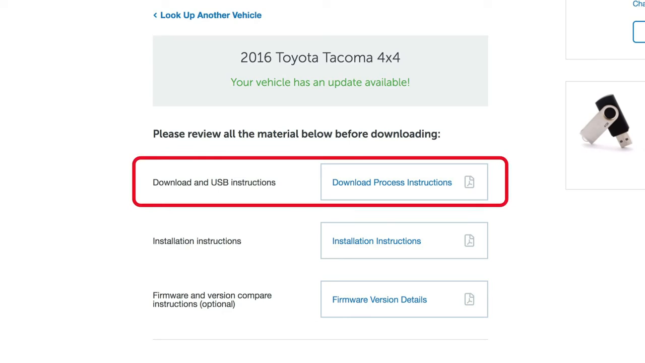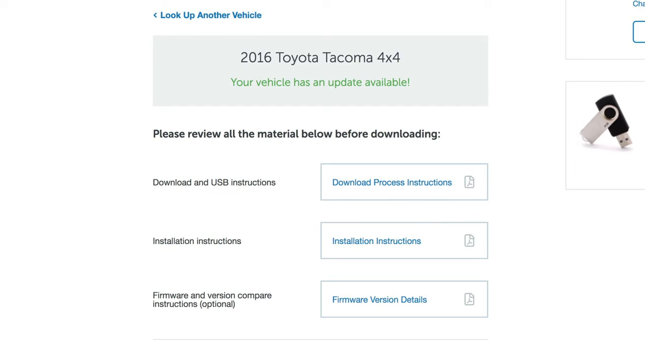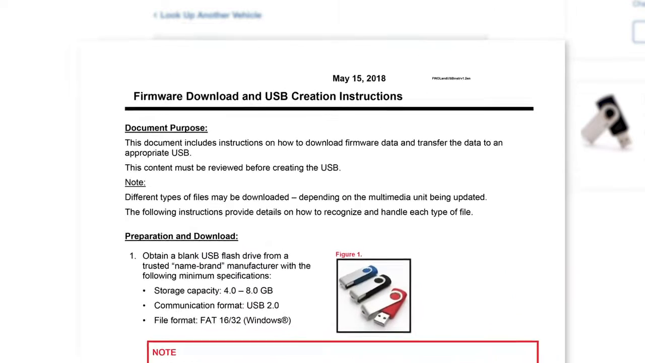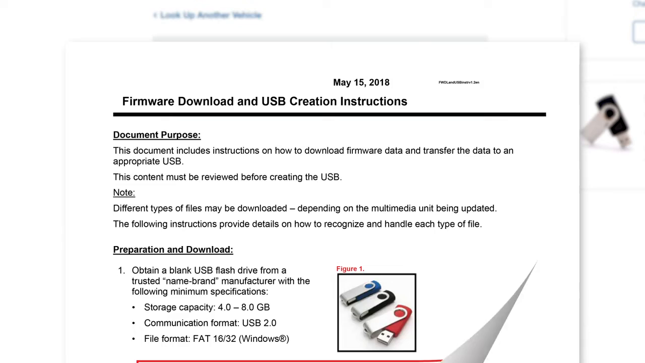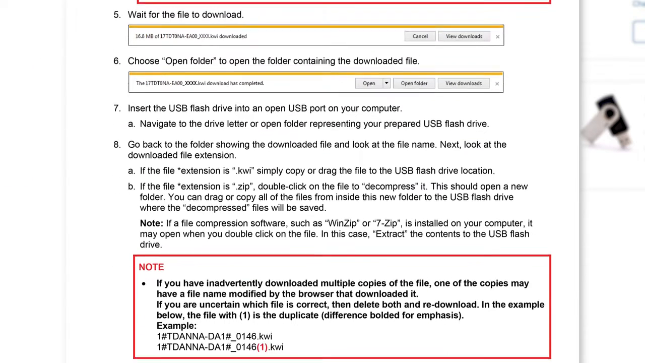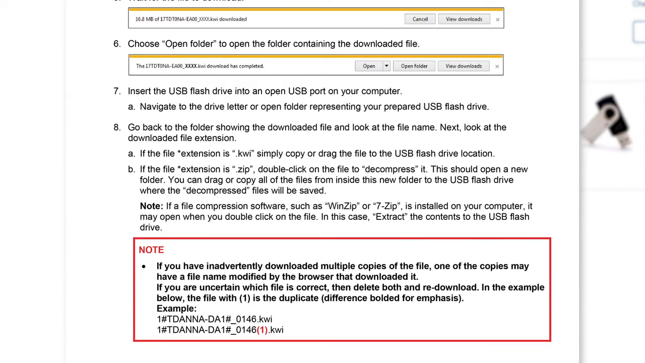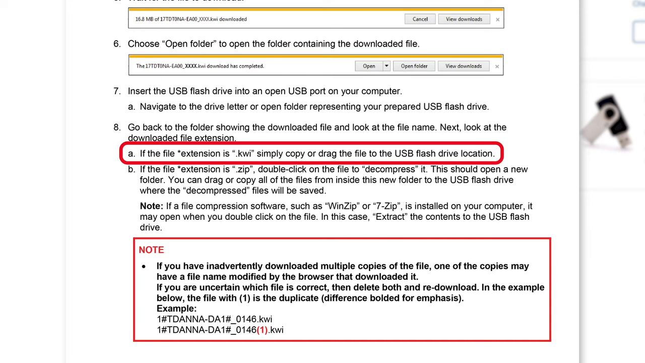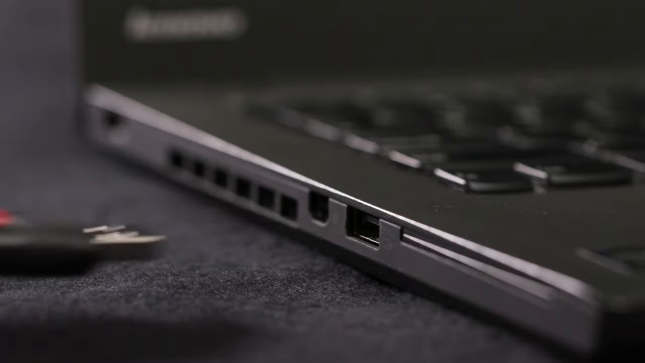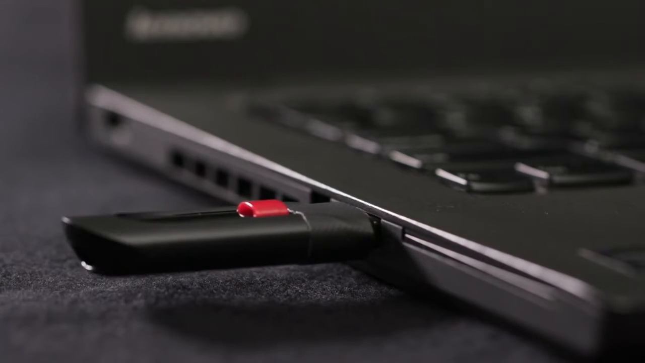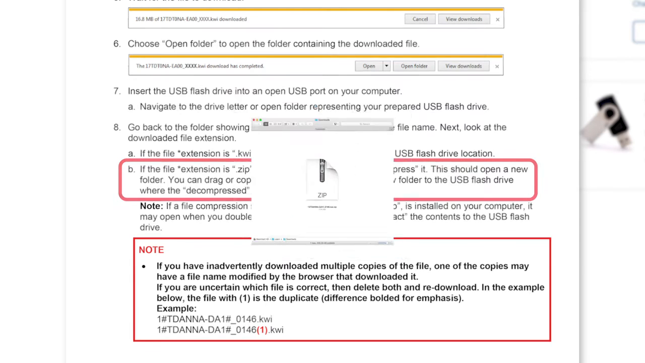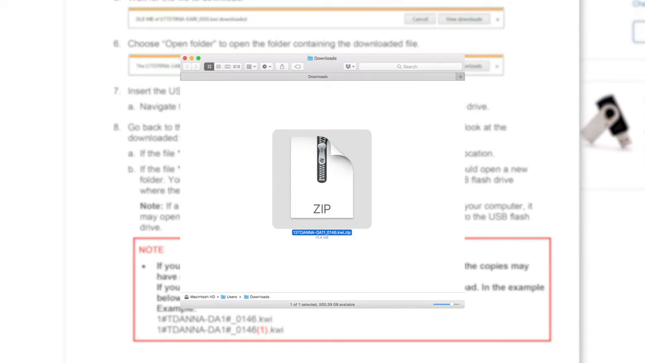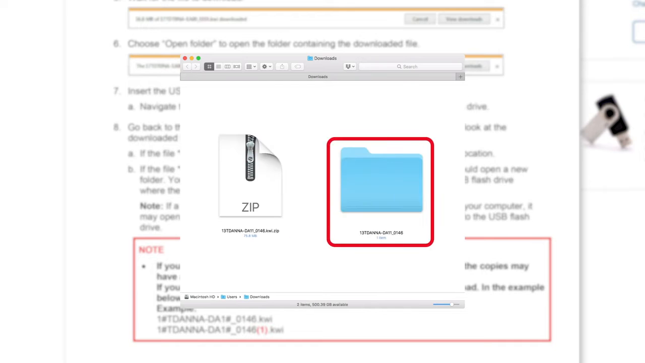The first document is the download process instructions. This will walk you through how to download the firmware update file and then save it to a USB drive. In some situations, you may be required to unzip or decompress the downloaded file. If the download is saved as a .kwi file, you can simply copy it onto the USB. However, if the download is saved as a .zip file, you will need to unzip or decompress it by double-clicking it and then copying the contents of the folder onto the USB.